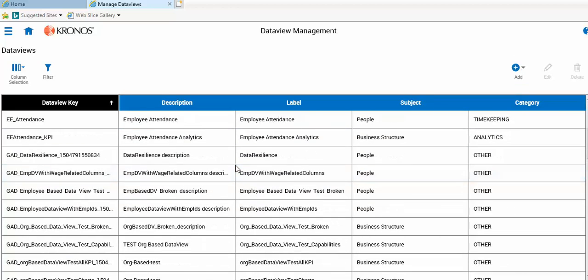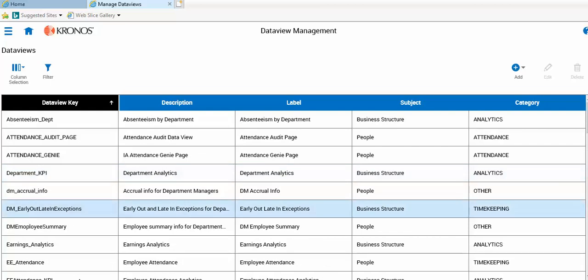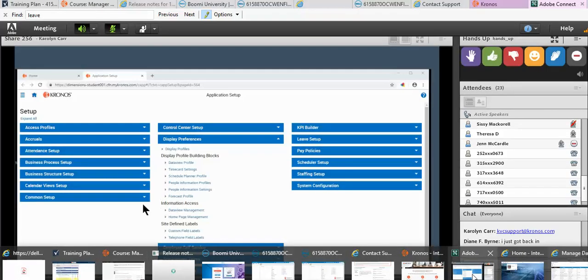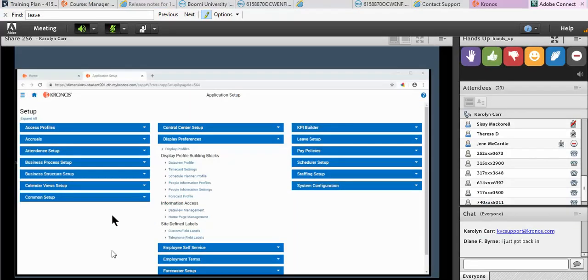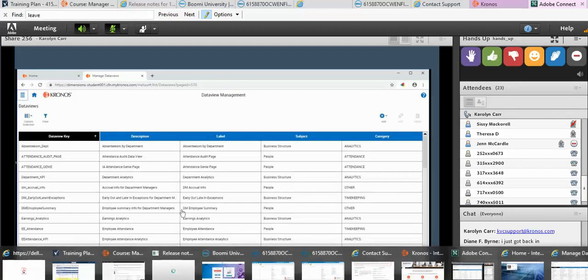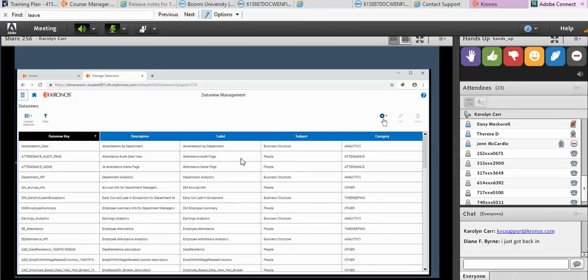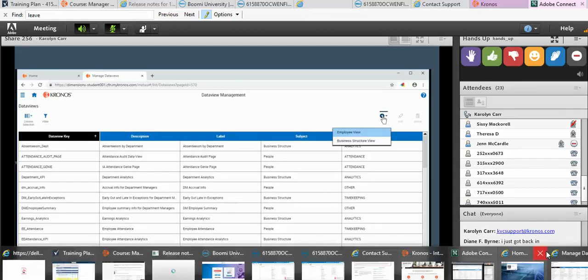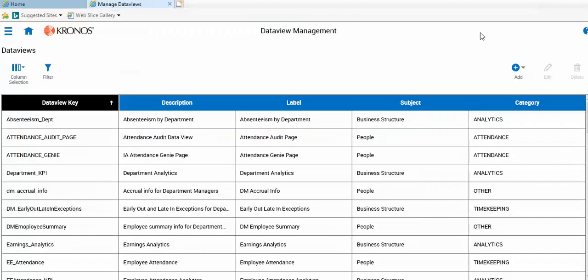Perfect. So yeah, we need to go to Data View Management in the Display Preferences. Give that a click, and at the top right, you're going to click Add. The first thing you have to address is if it is an employee view or a business structure view. This one is employee.